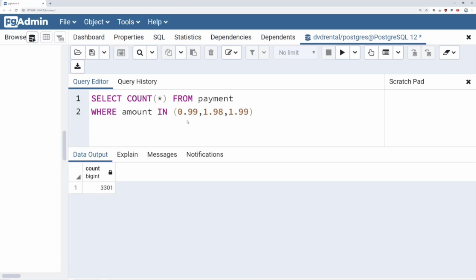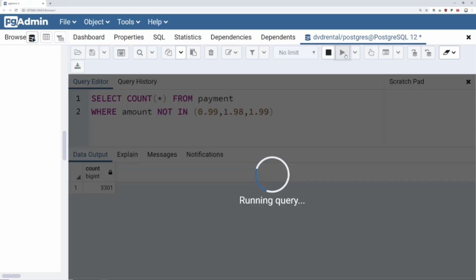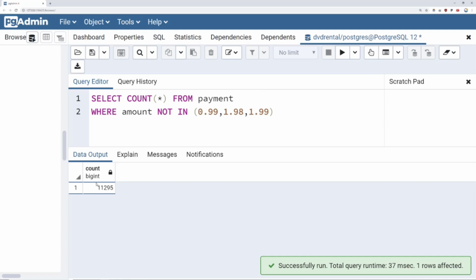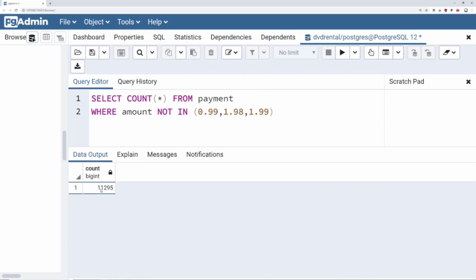Now let's imagine I wanted the actual opposite information. I wanted to count how many payments were not 99 cents, $1.98, or $1.99. Well, there's a couple things I have to do here. First, notice here again I have the parentheses of that list of options. If I just add not in front of this and run this, then I get back the amount that is not in 0.99, 1.98, and 1.99. So there's 11,295 payments that are not these three values.